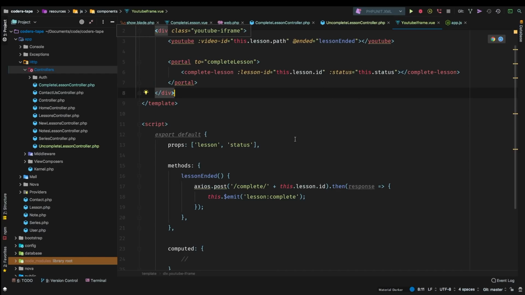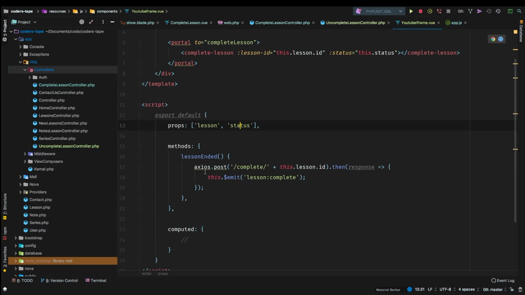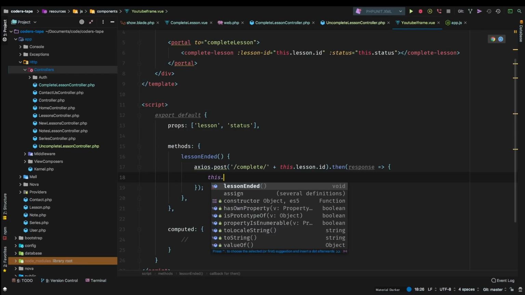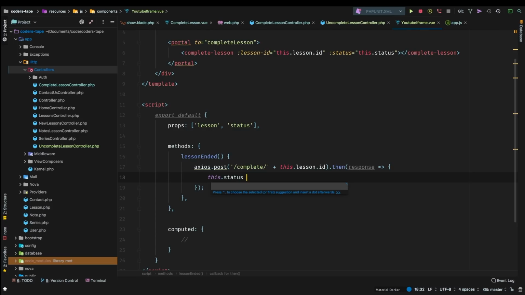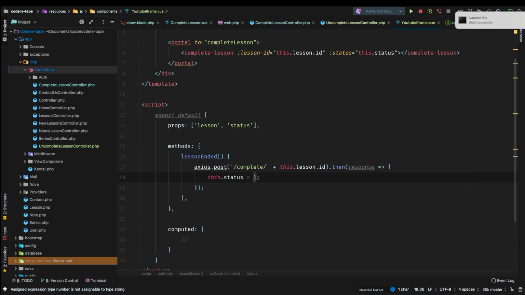Now, the nice thing with this is that once we end, we can actually change the status. Now, this is going to give us an error because it's a prop that's being passed in. We'll fix that in just a second. But when the video completes, we can say this.status, and then you can just set that equal to 1. Because remember, 1 means that it is completed. So no matter what status was originally, we can just set that to 1. And I think that now this will fix our issue.